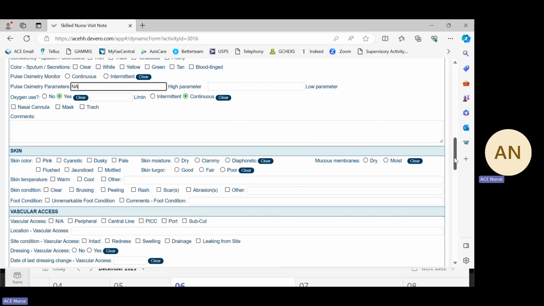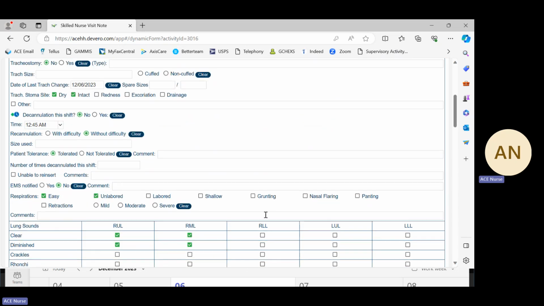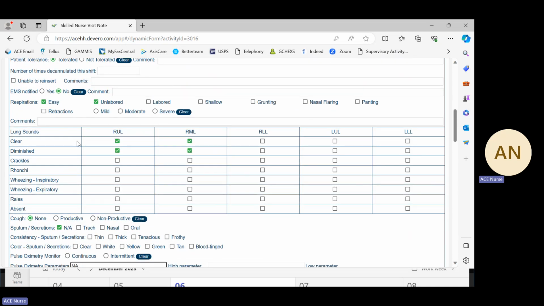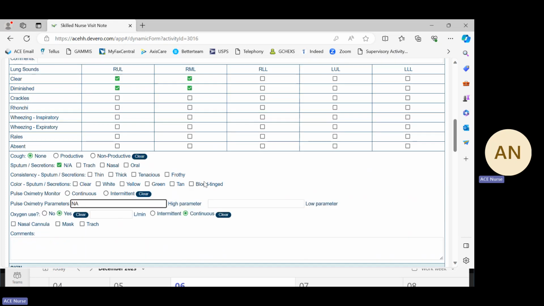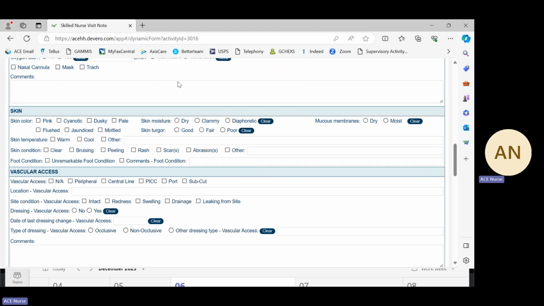You would have to call 911. However, we have to have a pulse ox reading if your client is in any respiratory distress. If their lung sounds are not clear, it's not easy and unlabored, there's any distress, we need to know what the pulse ox is and what your nursing interventions are in terms of following physician's orders, calling the physician, or even calling 911, using your clinical skills.